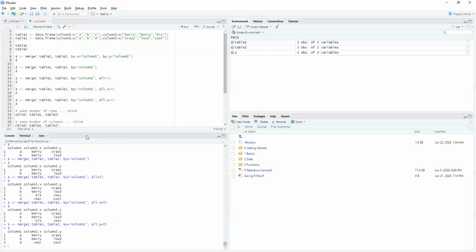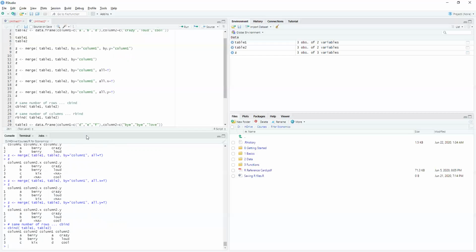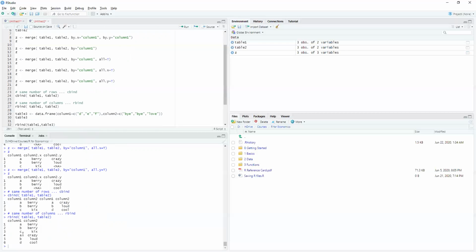Another option is to use the cbind command. Cbind will just mash these two things together as long as they have the same number of rows, or the same number of columns in the case of rbind. It'll just stack them up. So it's like putting one next to the other. So it doesn't give you the distinction between C and D.